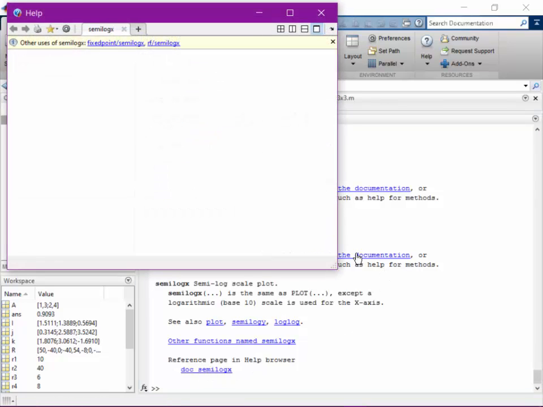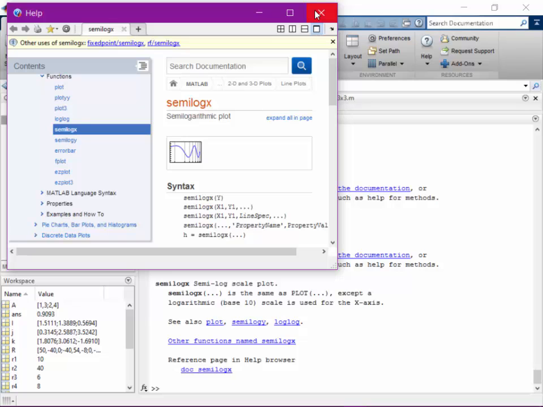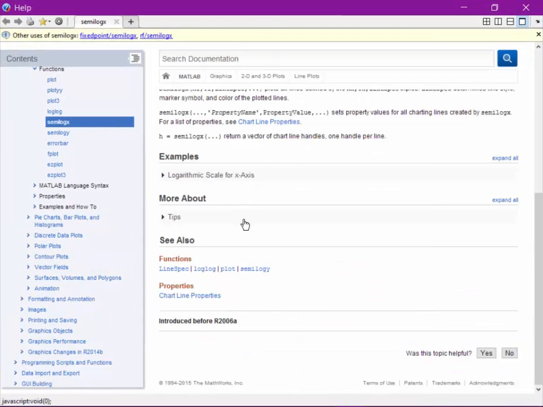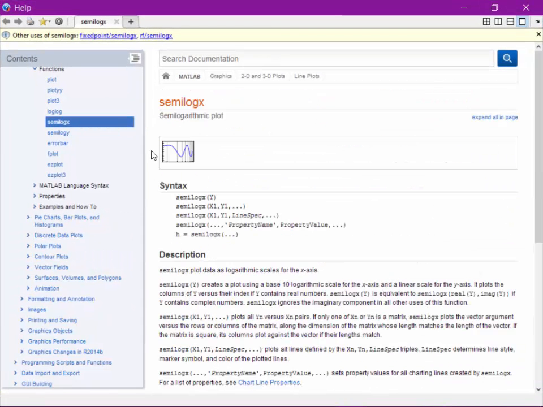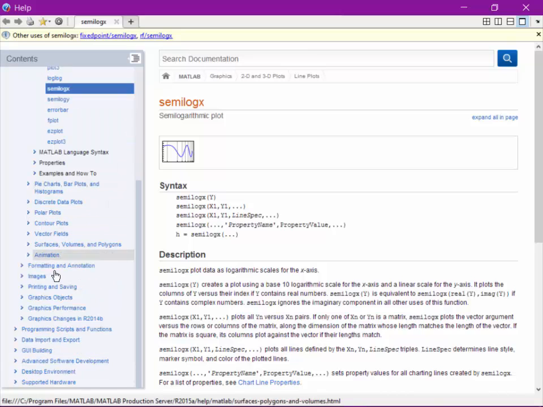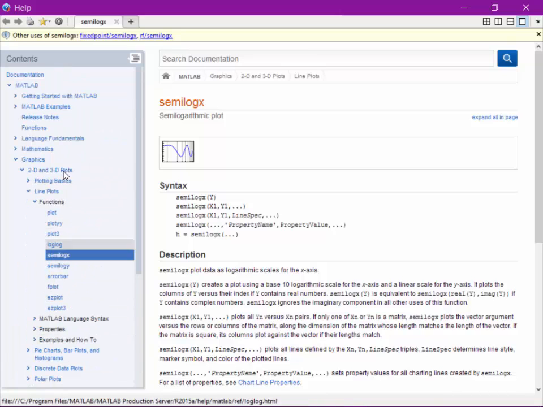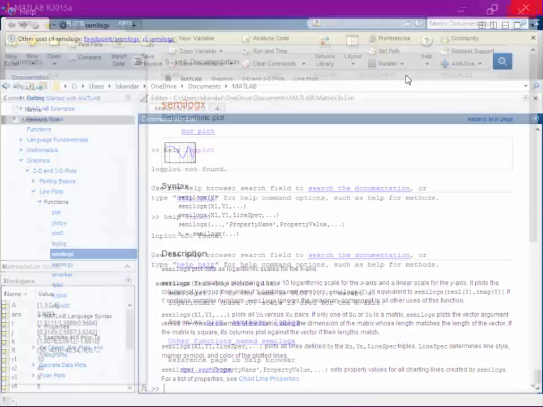reference page in the help browser. Here's our help browser right there. And that just gives you that. And this is actually the contents a little bit more. The help is there now.